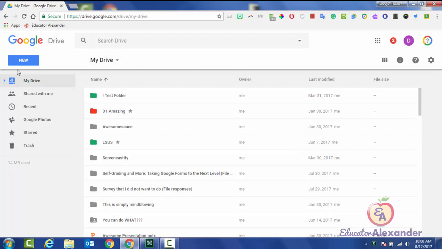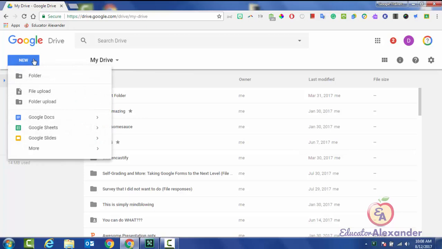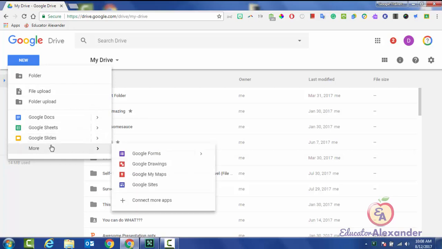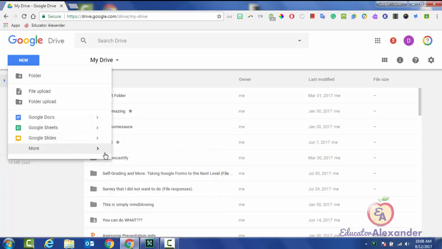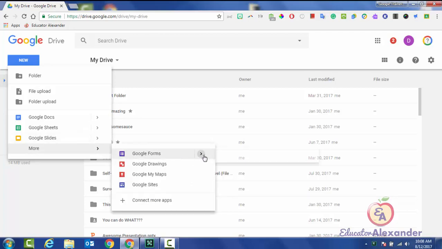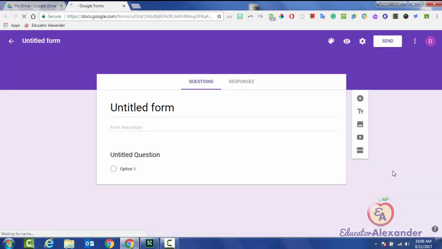So if you come here to the big blue New button and click it, you'll notice you don't see Google Forms here. But if you hover your mouse over More, that's where you'll see Google Forms. You see this little arrow, it has blank form and form from a template. I'm going to show you the template part on Google Forms part 2. So right now we're only going to stick to doing just a blank form. So I'm just going to click on Google Forms, and this is how we get started.